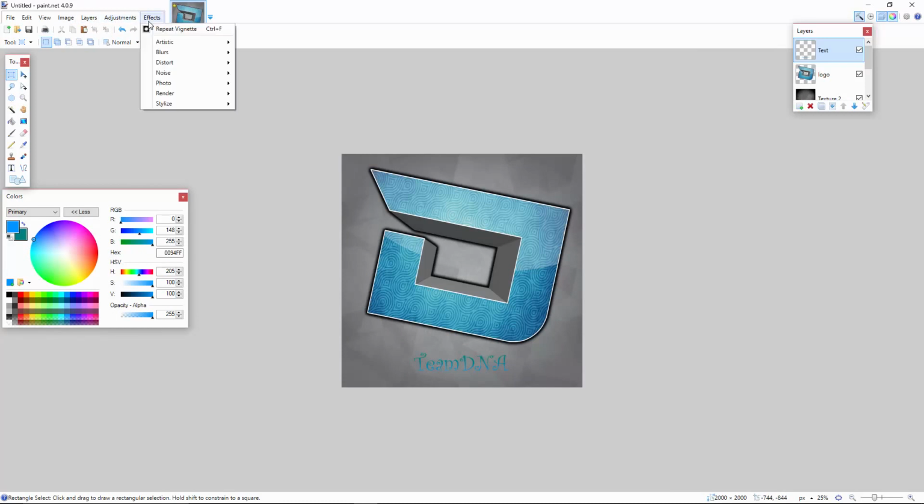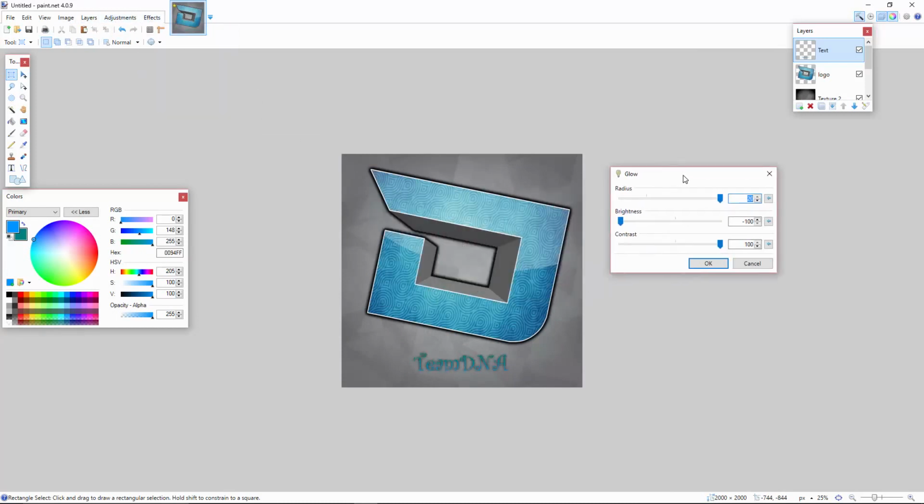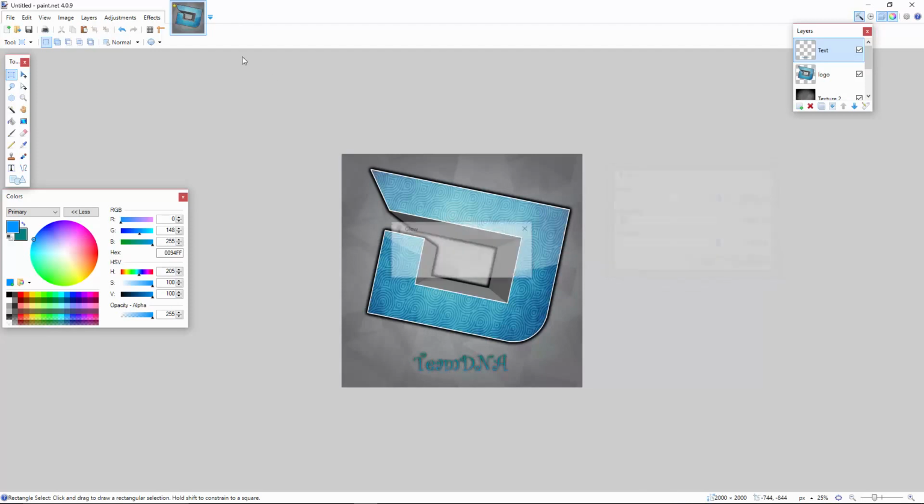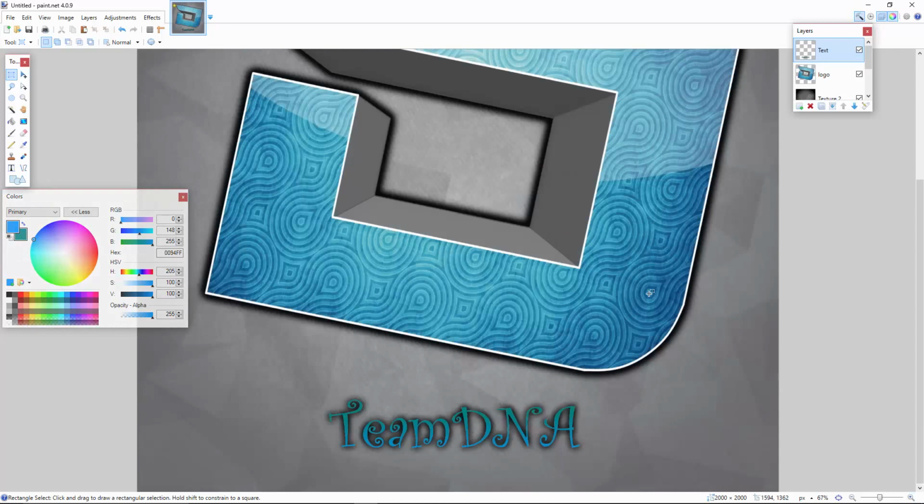And then get Effects, Glow. There we go. Then Repeat Glow again. Now you can outline that in white if you wish, but I'm just going to leave it at that because it actually does take quite a while to outline it. It's the most annoying thing in the world.